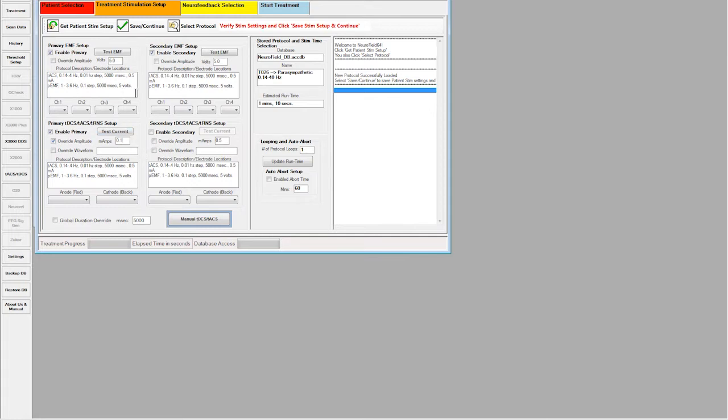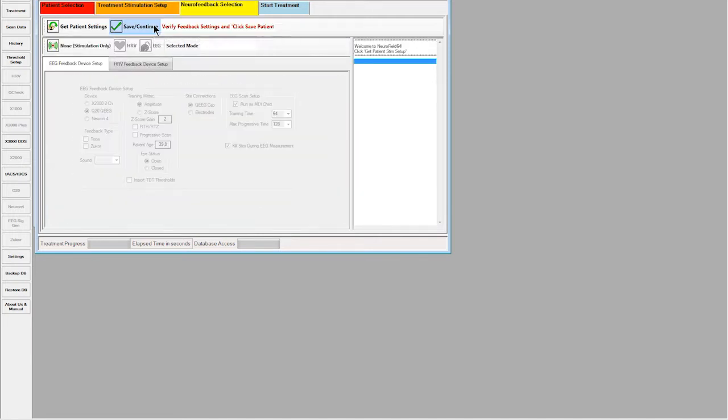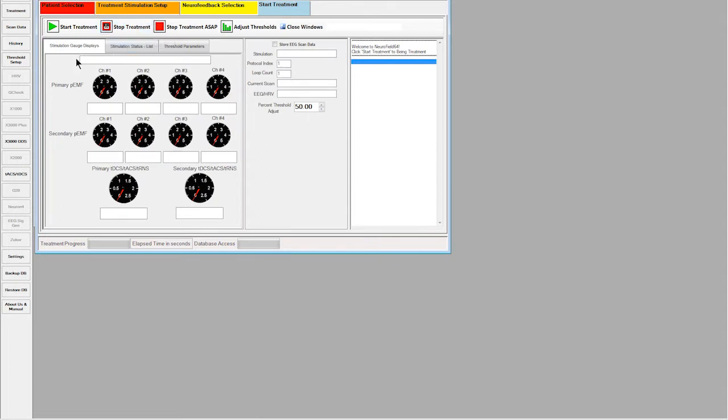So I have my protocol selected. I've overridden the amplitude, and I can set the runtime. On this it is 1 minute, 10 seconds. I'm going to want to run at least 20 minutes, so I'm going to set it for 18 loops. And save and continue. We're not using any EEG or HRV, so I can just save and continue. And now I'm at my start treatment, and I start my treatment.